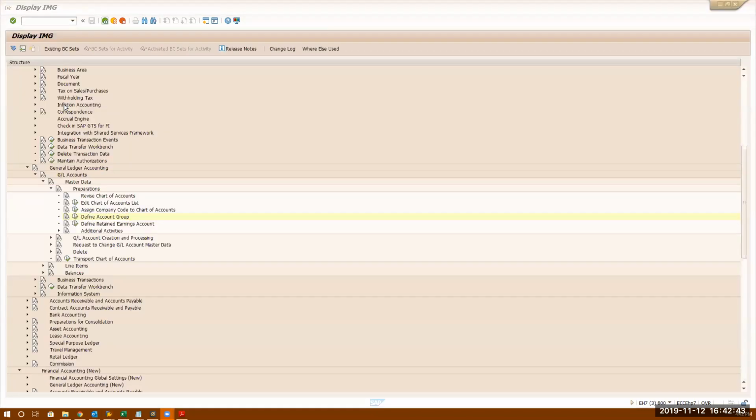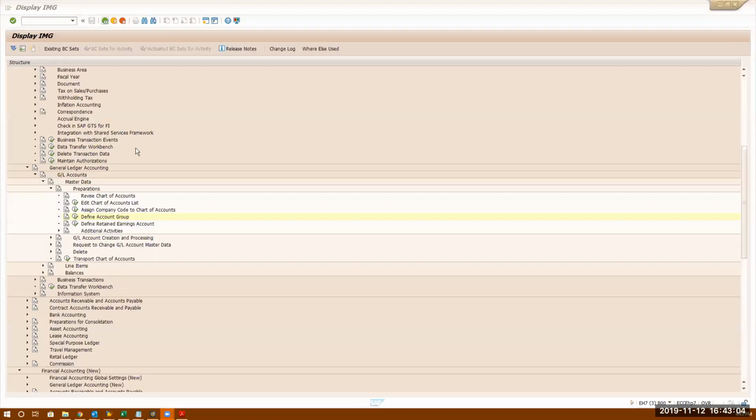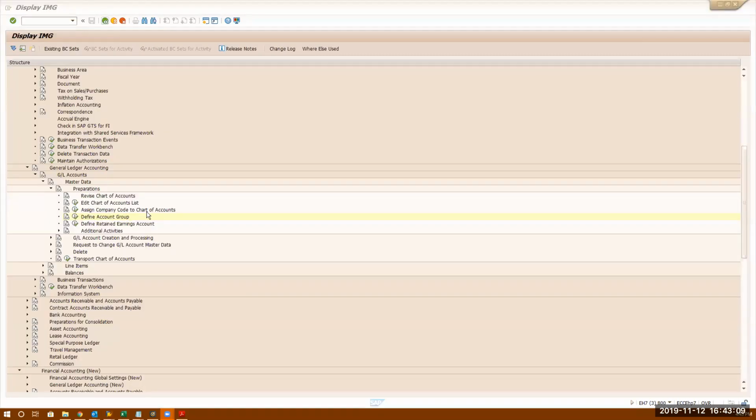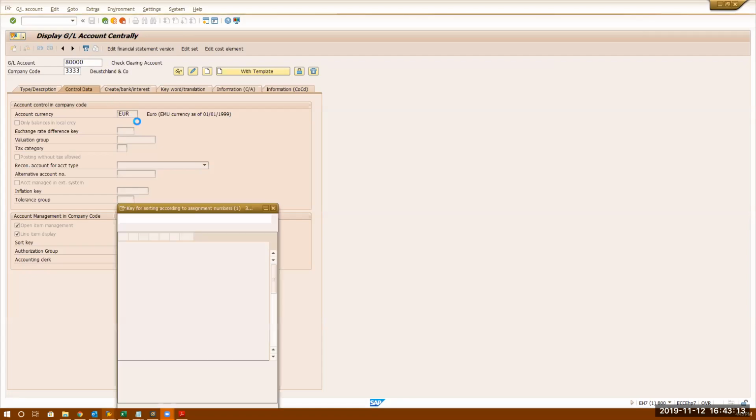What is the purpose of the assignment field here? Like I said, in this GL account master data, based on the sort key configuration, the assignment field will copy over. In this situation, for this GL posting, the local currency amount got copied over to the assignment field, which is here. If I change it next time to something else, it will copy over something else.